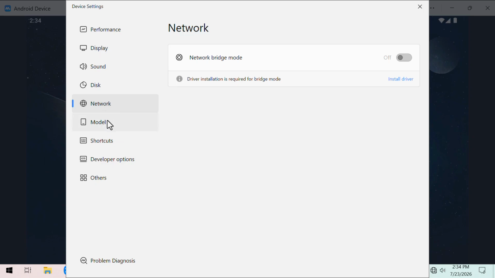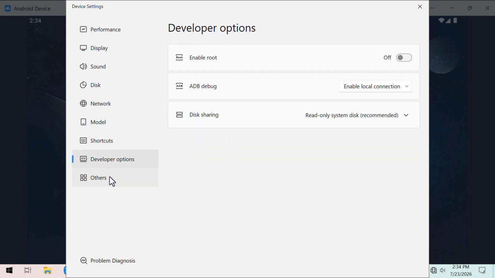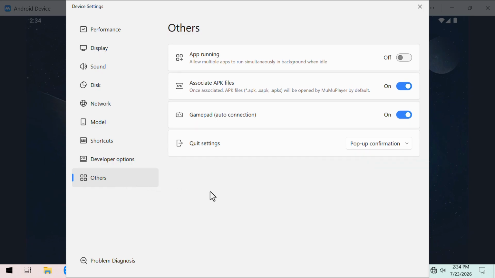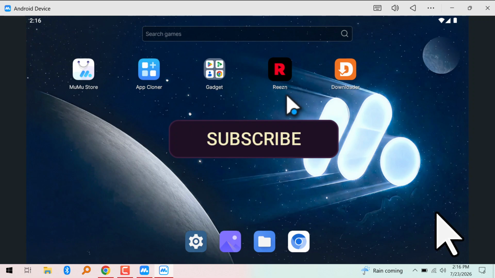I have a video about this emulator on my channel, but that was when they were still running on Android 12. So I was surprised to see them release an Android 15 version.